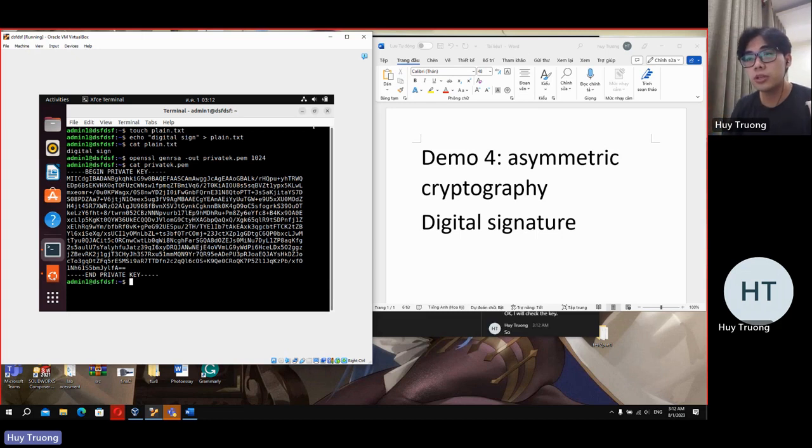So the next step is to generate a public key. So let's open OpenSSL rsa. I say the input is our private key and the output is the public key. So we say public key, -pubout. Okay, and we check the public key too.